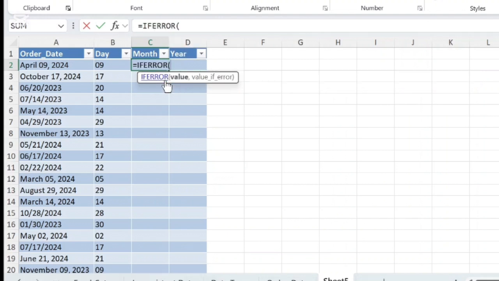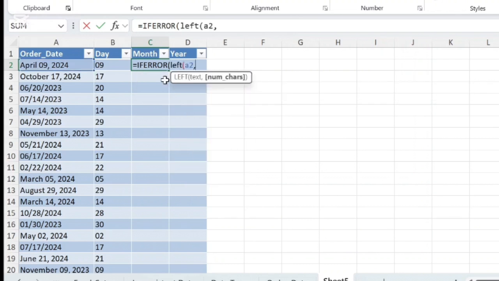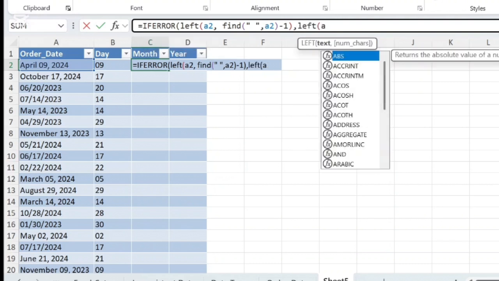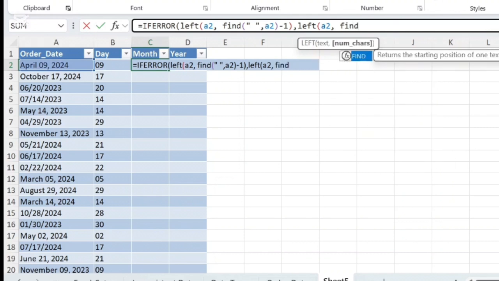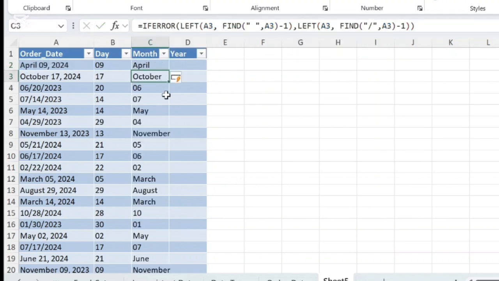and the first formula is for text-based dates, so LEFT A2, then we find the space, A2 minus 1, and the next formula is for slash-based dates, so LEFT A2, then we find the slash, A2 minus 1. So that extracts the month.